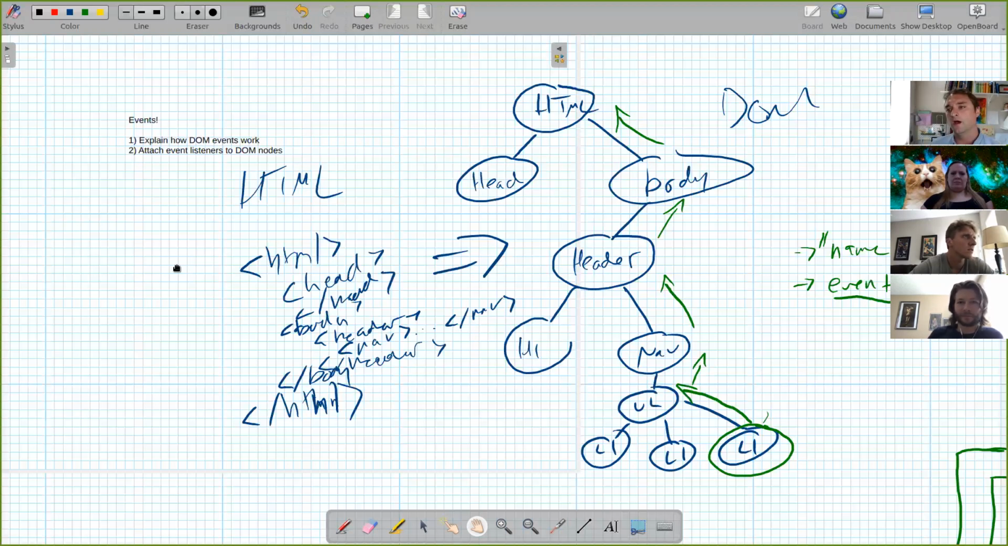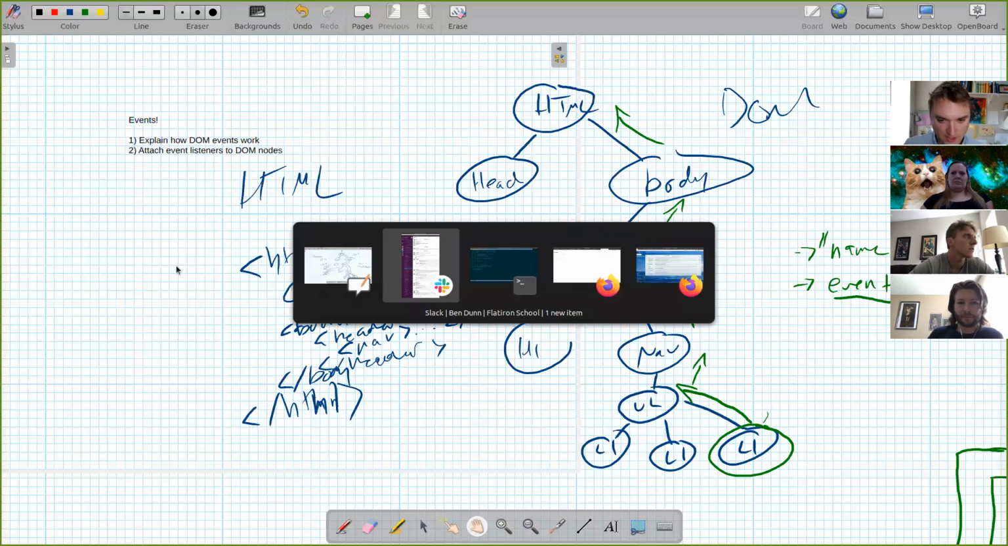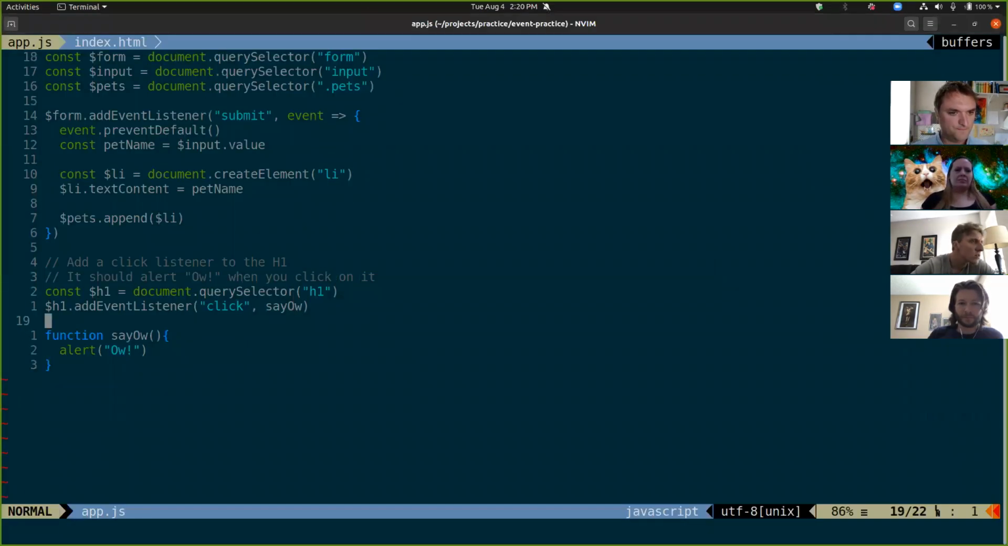Exactly. Oh, one other thing that I did want to mention though is that the way this event works here, we're not calling this event handler on the event. We are passing the event into this handler. The browser is passing that into the handler. Important distinction.